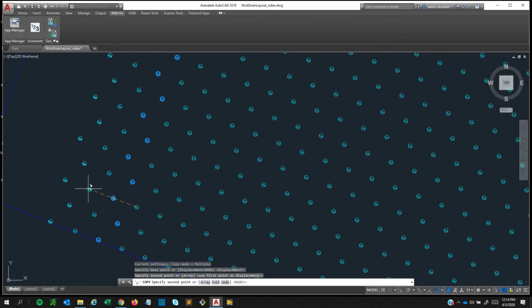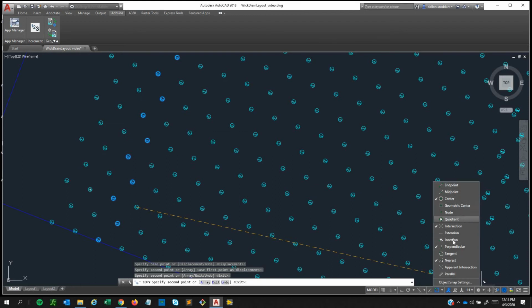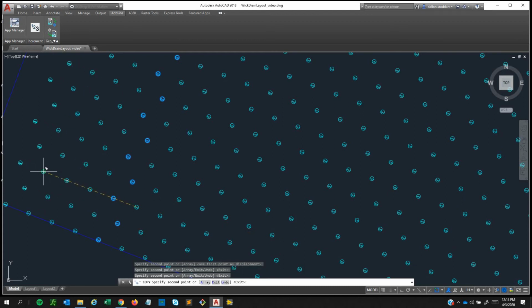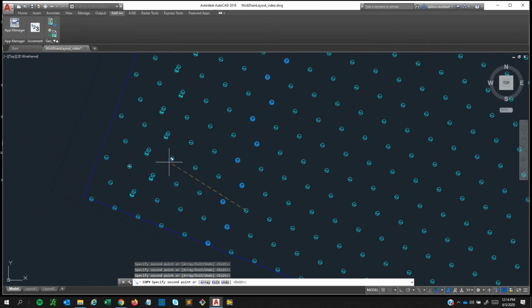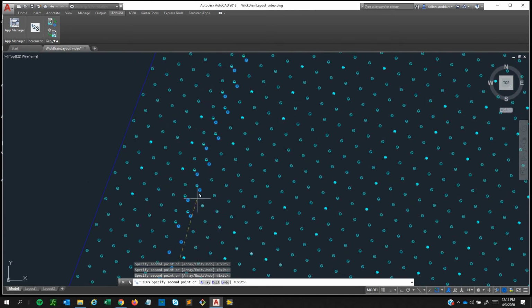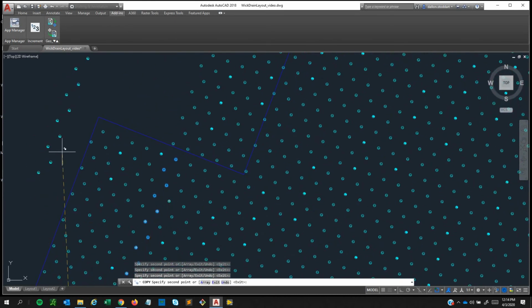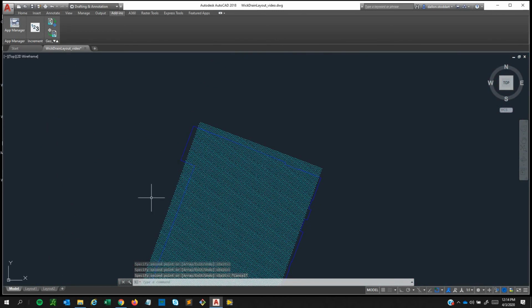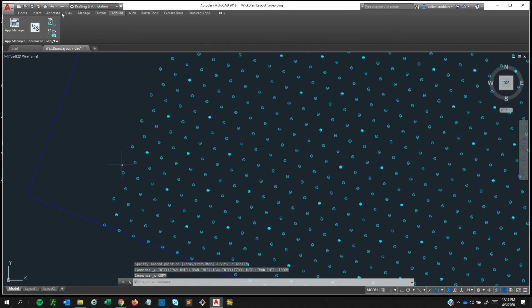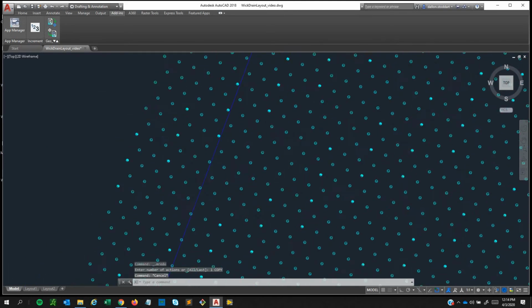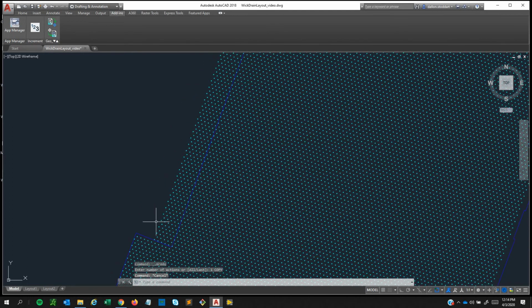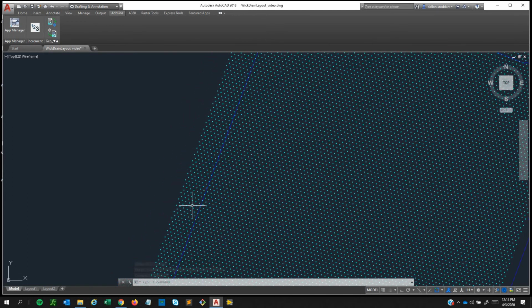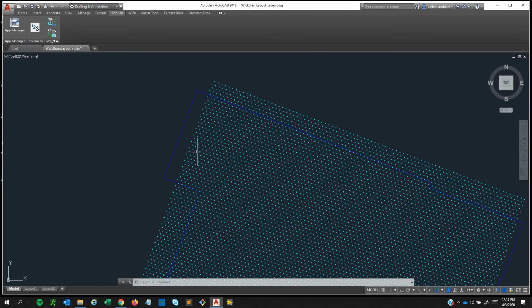This is where you can turn snap on or off if you'd like. Endpoint, midpoint, and I'll maybe just use center just to snap these points into place. Once I have enough, maybe I can also do that here. You can take these out. You can delete this section here. It's outside of the boundary.